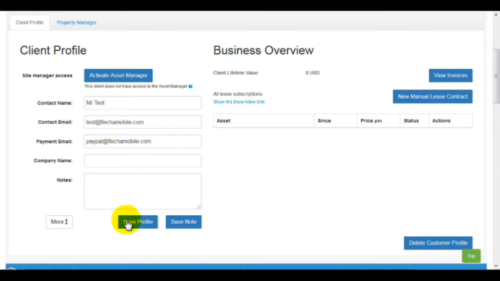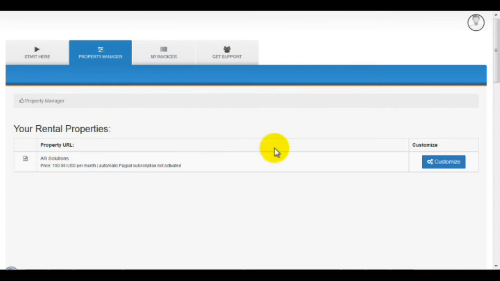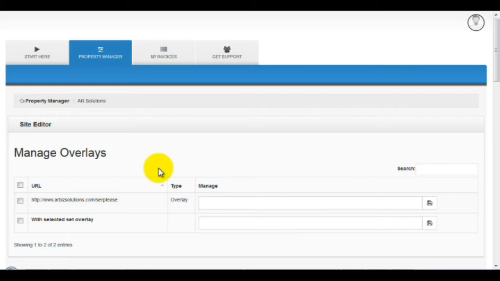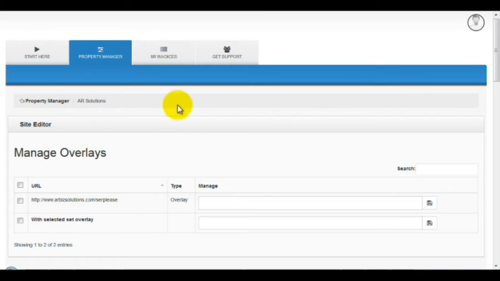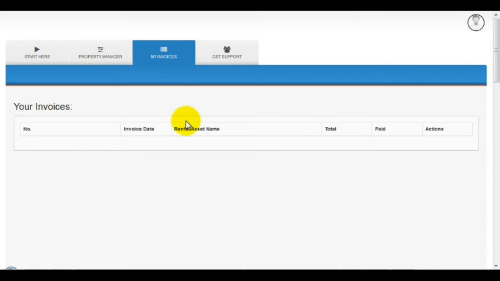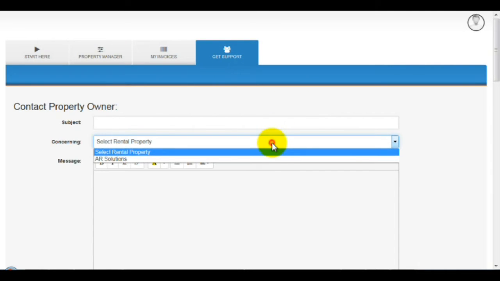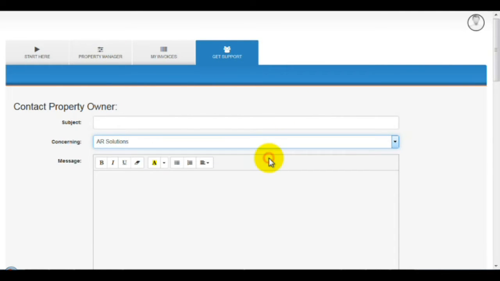So what is the client asset manager? This is an interface for your client to manage any assets they are renting. In this interface, they can set and edit the site overlay and or skin depending on your settings for the asset they are renting. They can also view their invoices and pay them, of course. And there is a contact support tab so they can easily contact you with any questions, etc.